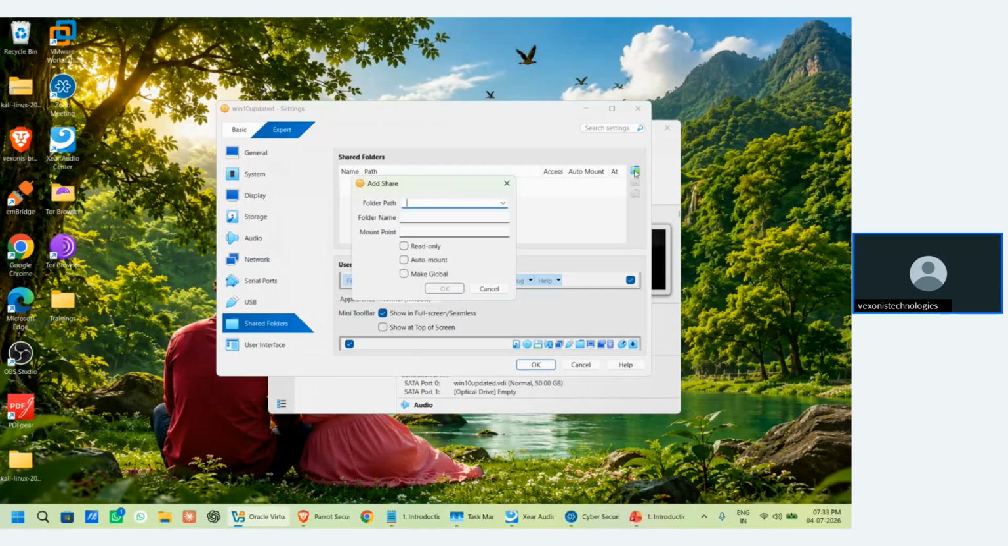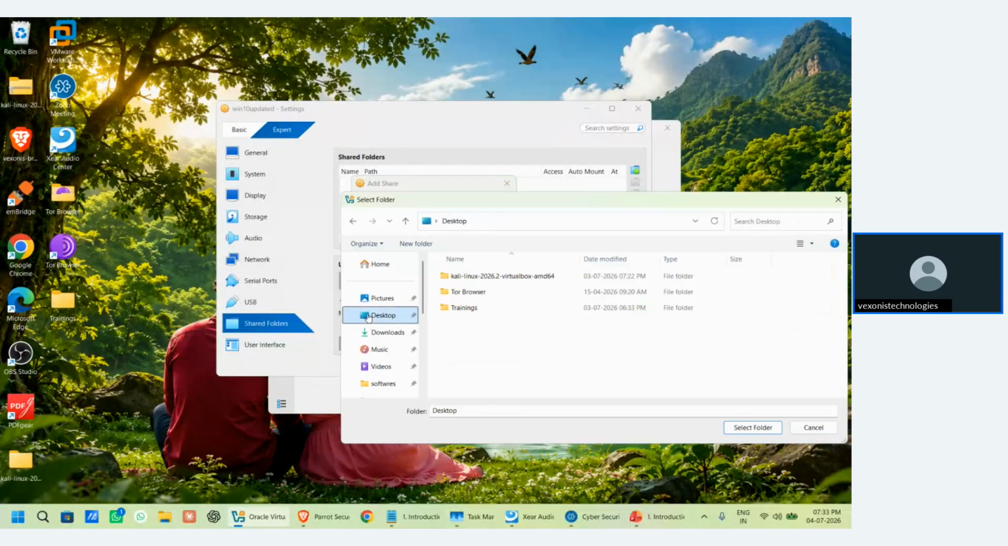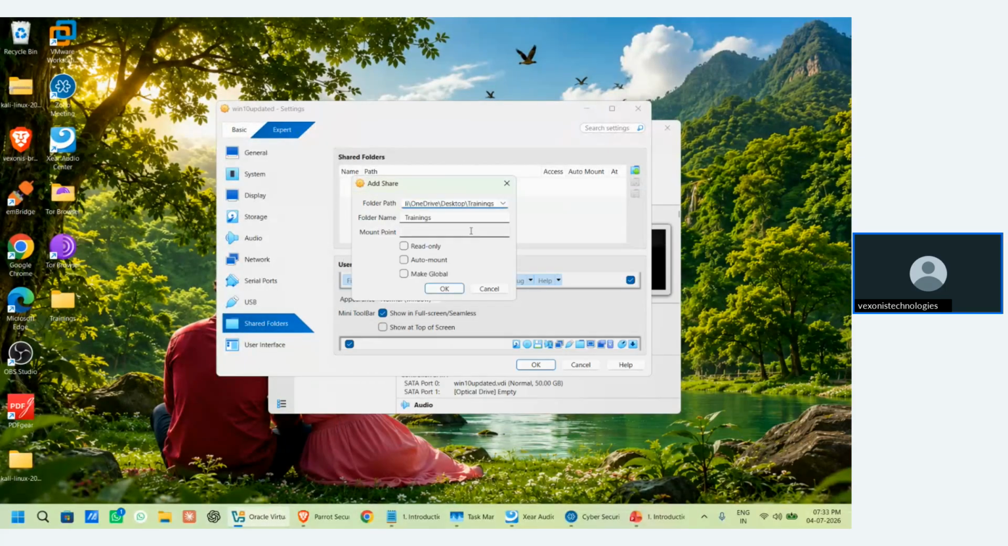Just click on the plus mark, folder path, and give it the folder path. In my case, it is on the desktop. Click on Desktop, click on Trainings. So we have given the path, and the folder name is Trainings only. I'm not changing anything. Mount point, don't keep anything. Just click on auto mount and make it global.